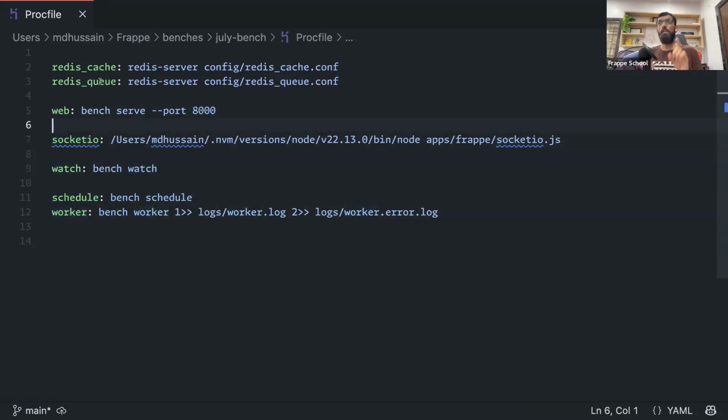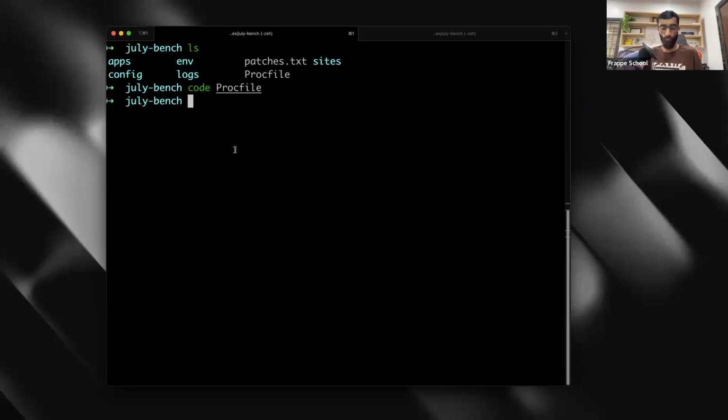Okay. First of all, Web, which is, so you will see it's the name of the service, right? Name of the process, and then what's the command that is used to start that, right? So when you do bench start, it will open up 1, 2, 3, 4, 5, 6, 7 processes. So let's do that. Bench start.